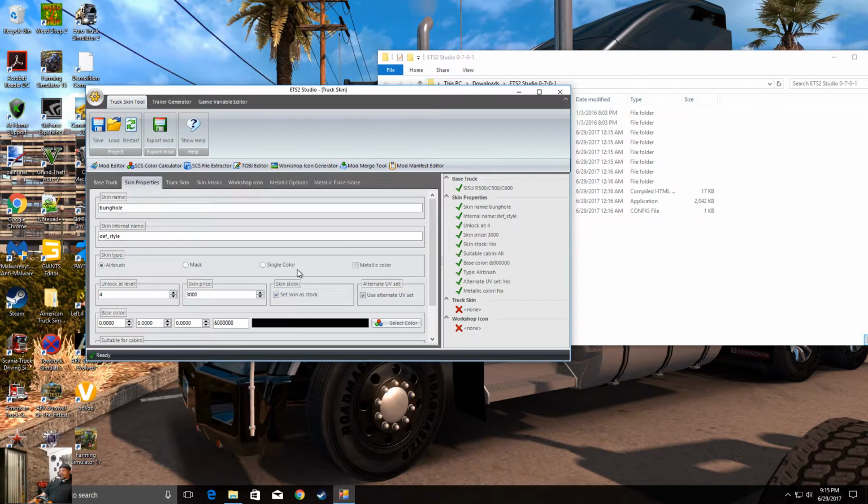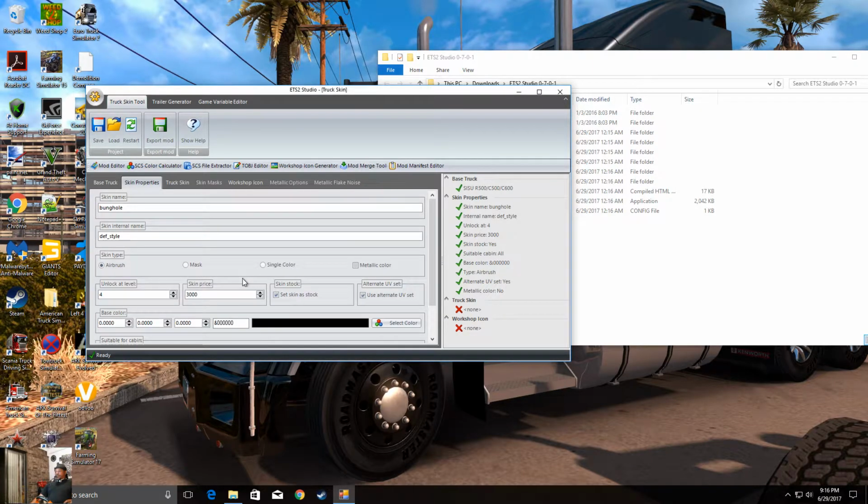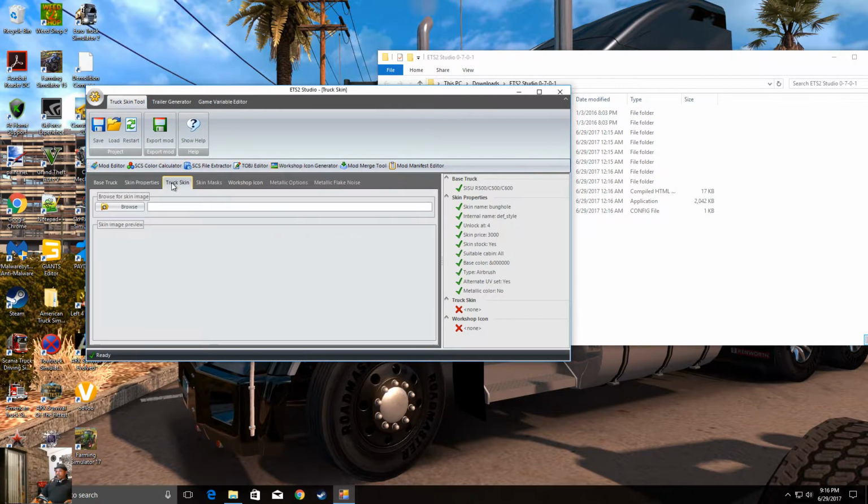Okay, and the alternate UV set, I'm not sure what that is, but I know when you don't have it on, your skin be all over the place sometimes, and sometimes it doesn't. Okay, so now that we got that done, then you want to go to truck skin.